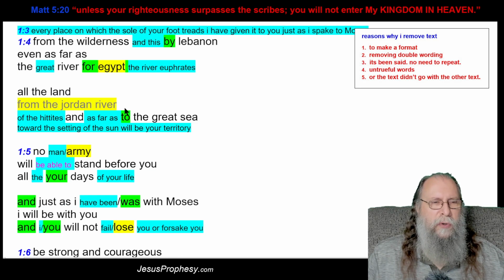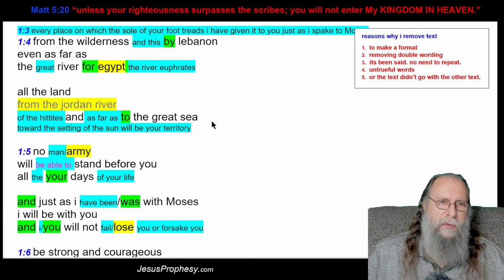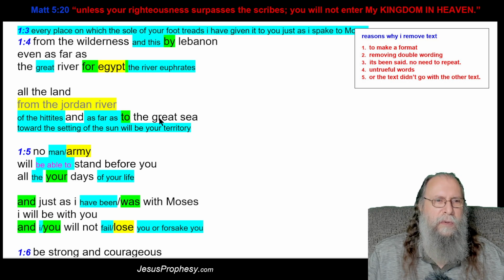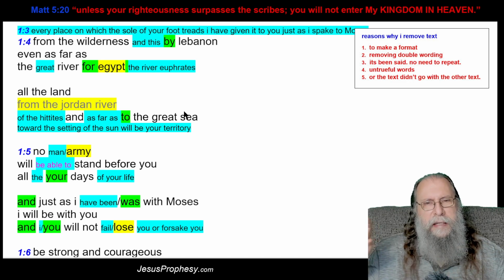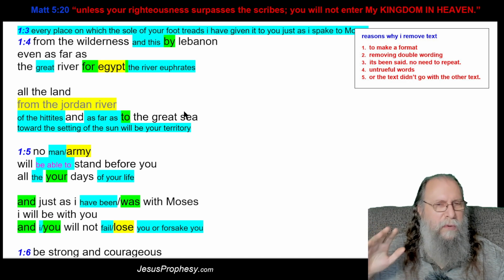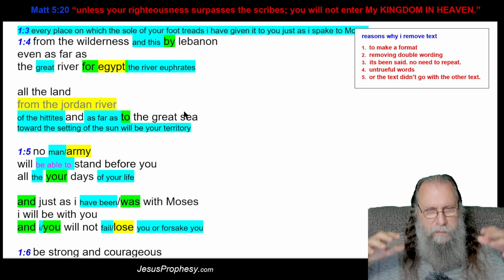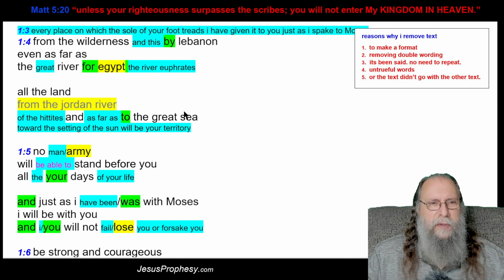And it was from the Jordan River to the coast, to the Great Sea, to the coastland. So when the tribes lived on the east side of the Jordan, that isn't known as the Promised Land. It becomes part of the nation of Israel, but that's not the Promised Land. Okay.